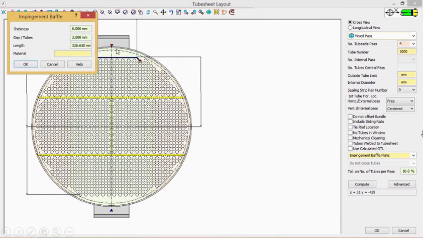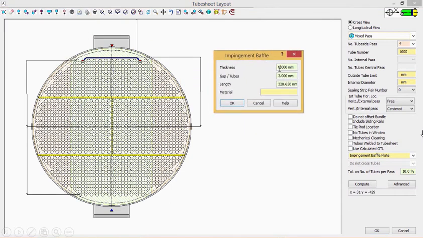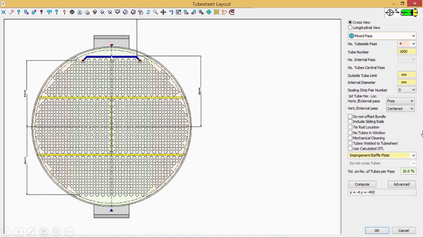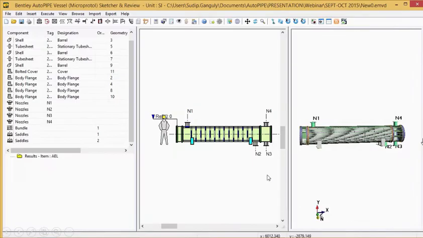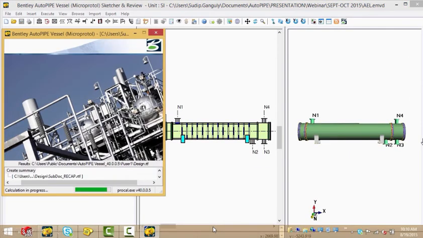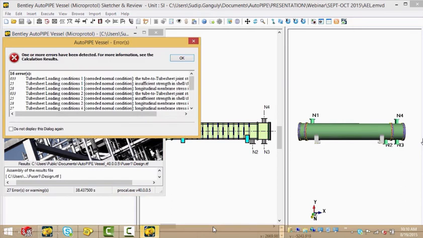We would like to change the dimensions of the impingement baffle. Likewise, we just double click on that and change the thickness, the gap between tubes, length, etc. Change length to 300 mm. Click OK. As you see, the changes are incorporated. It's very easy to work on the tube bundle. Now we will calculate, we'll complete the analysis.